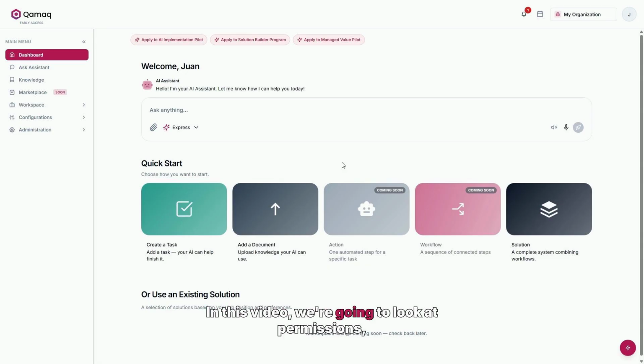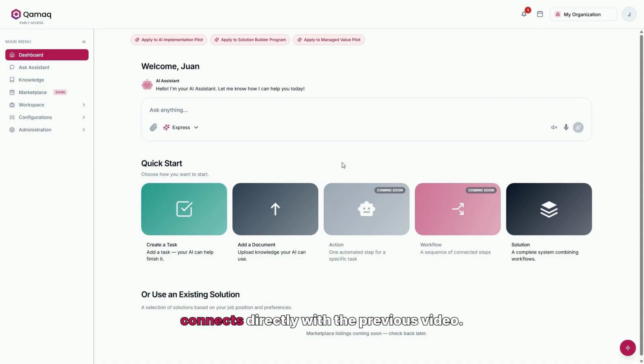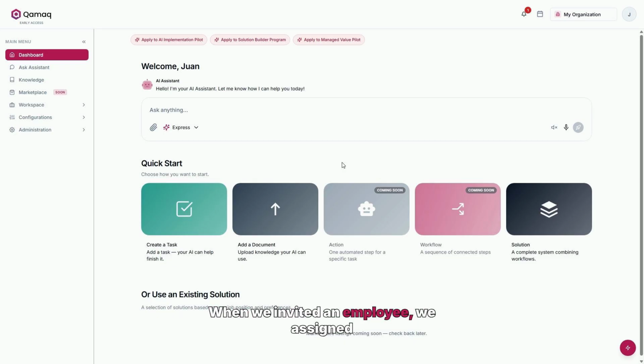In this video, we're going to look at permissions, which determine what each person can see and do within Qamaq. This connects directly with the previous video. When we invited an employee, we assigned them the role of sales rep, gave them an access role, and at that point we chose user and mentioned we would discuss it in another video. Well, this is that video.